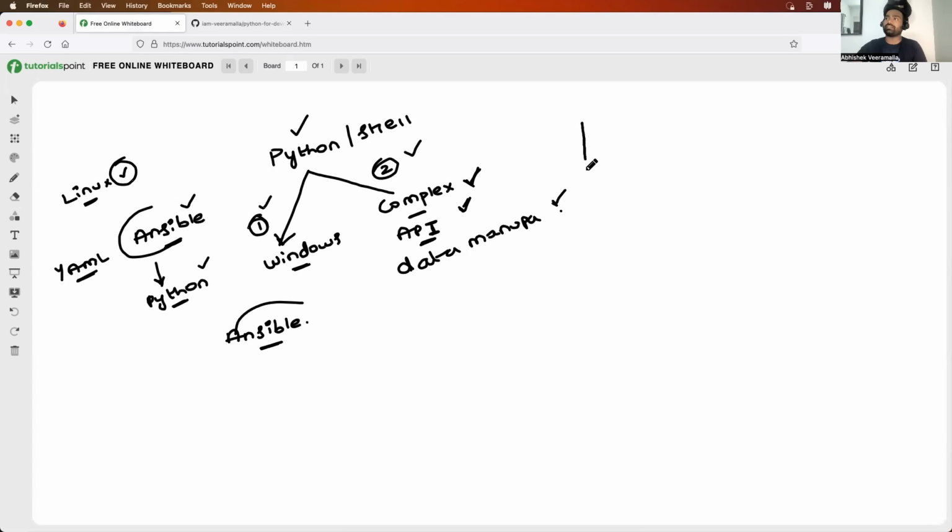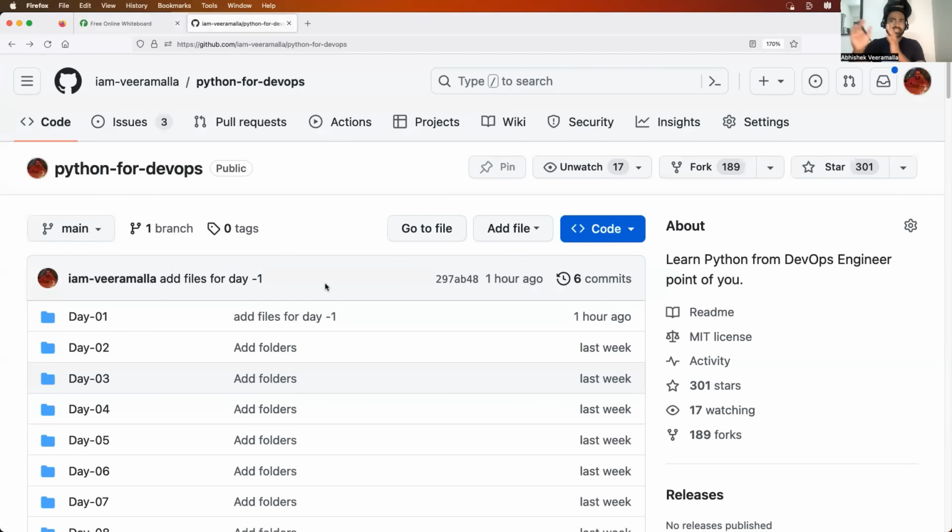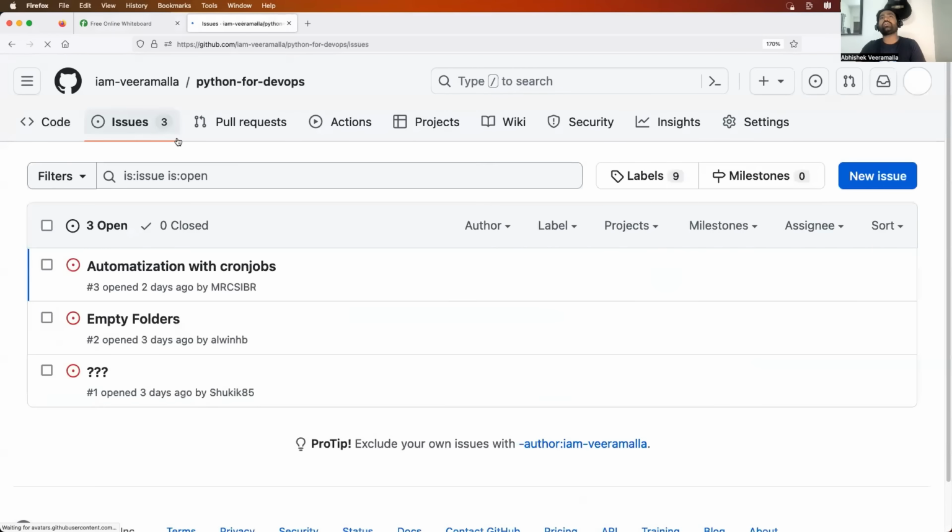Now, let me explain this, right? So here, Abhishek, you said APIs, you said complex tasks, you said data manipulation, but I don't understand what you're talking about. Don't worry. Let's say that there is a very simple task. You see this GitHub repository, right? As a DevOps engineer, let's say you have some 20-30 repositories, and now your task is to talk to this GitHub repository and list out all the issues that are created on this GitHub repository and who has created this issue. Okay, for example, there is this issue.